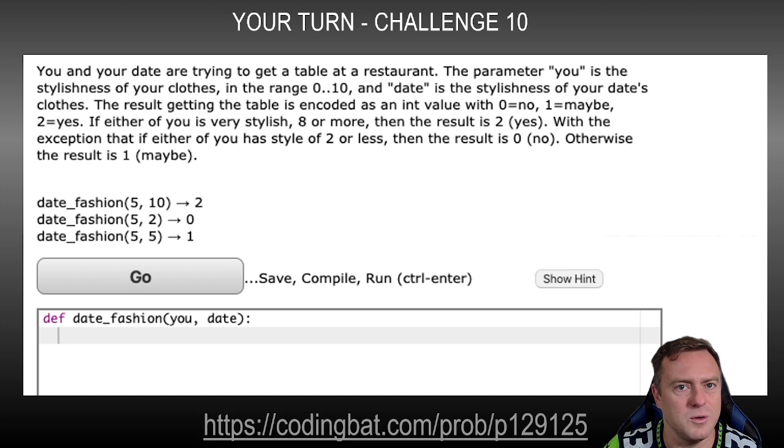So we're going to go through you and your date trying to get a table at a restaurant. The parameter you is the stylishness of your clothes, in the range from 0 to 10. And date is the stylishness of your date's clothes. The result, getting the table, is encoded as an int: 0 is no, 1 is a maybe, 2 is a yes. If either of you is very stylish, 8 or more, then the result is 2, with the exception that if either of you has a style of 2 or less, then the result is 0. Otherwise, the result is 1.